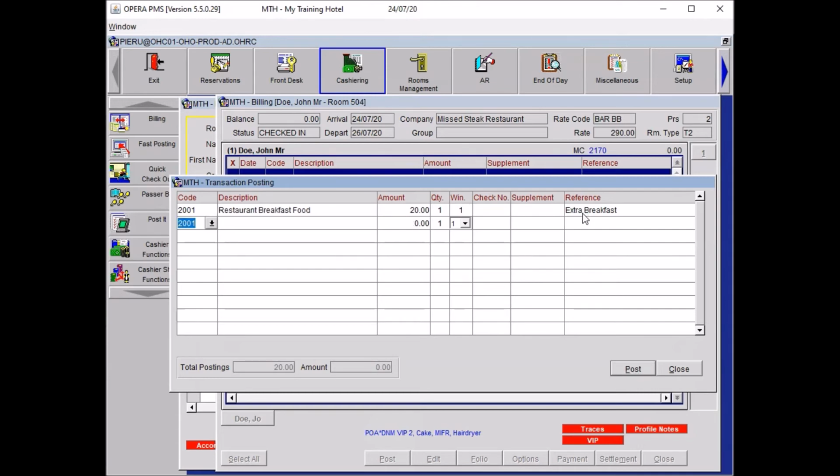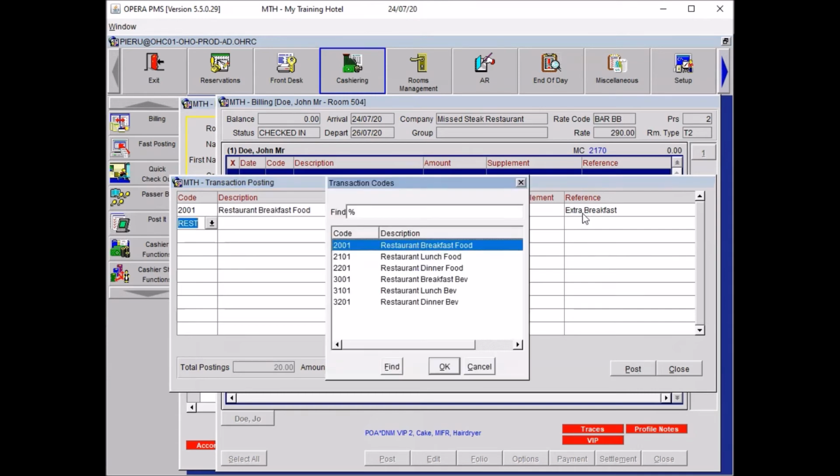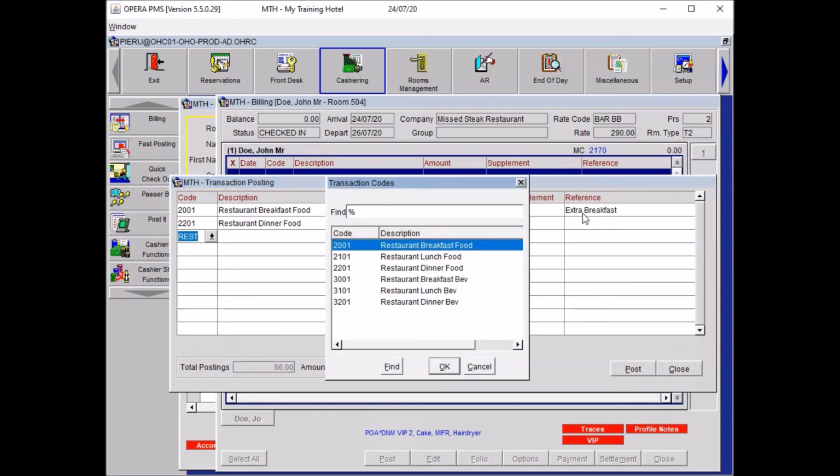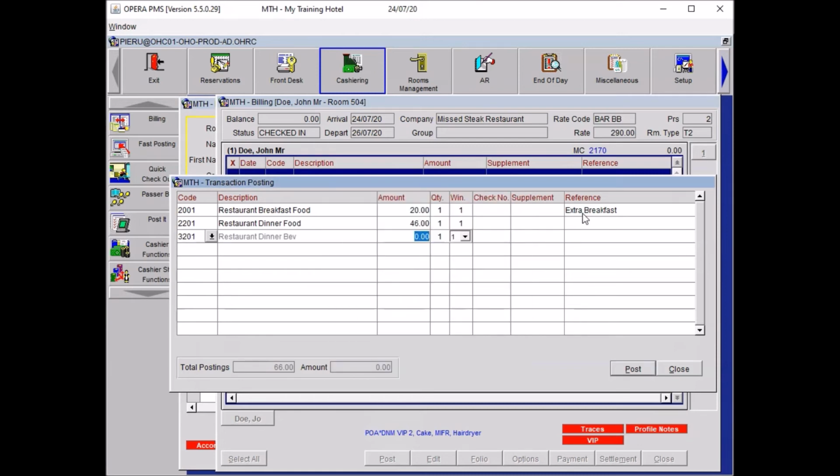Then we had a dinner. So let's put restaurant dinner food, which was £46. And we had also drinks with that. So restaurant beverage, dinner one, £23. Then the guest went to the pool, which was £5.